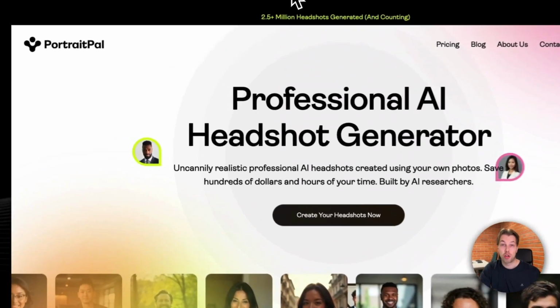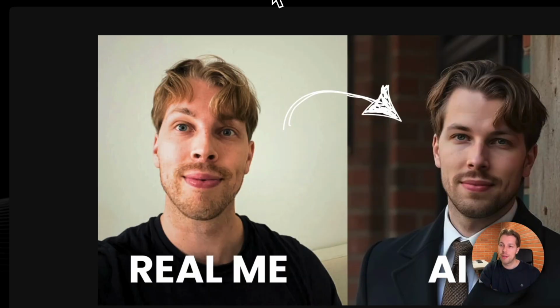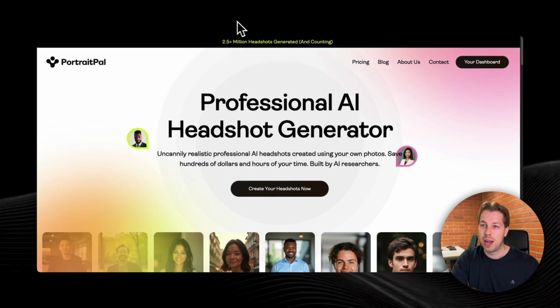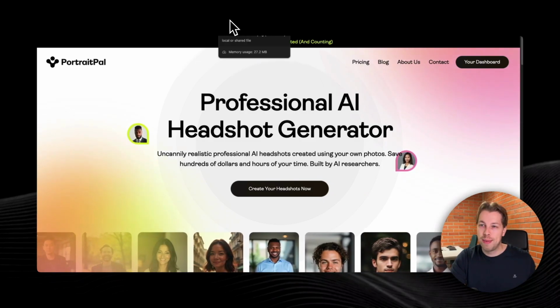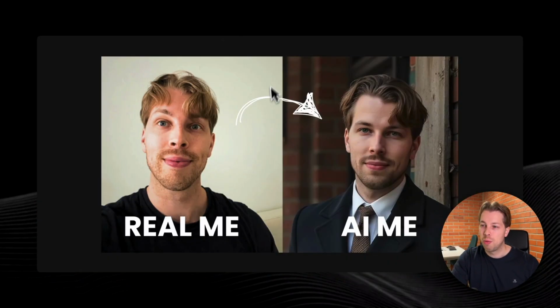And then we have PortraitPal. This is actually one of my favorites, but this is more for artistic use cases, I would say. If you look at these images, well, here's the before and after with one of my favorite images.